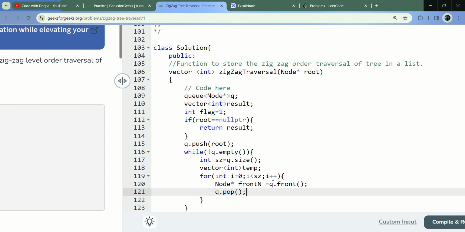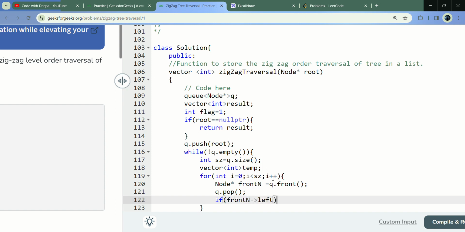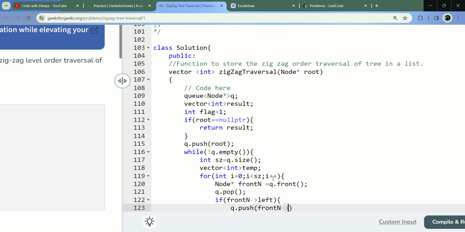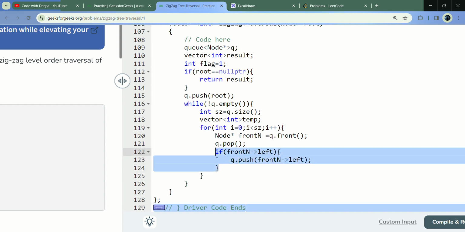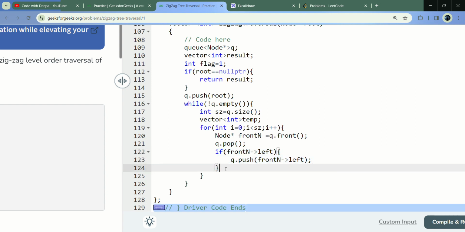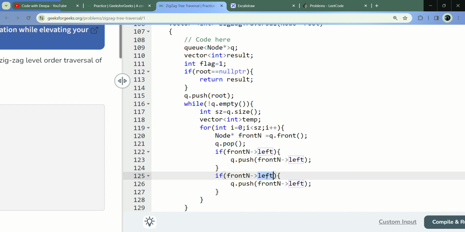After removing this node, I will check whether the left or right node exists for this current node. So front left. If its left exists, then simply I have to push it into my queue. So queue dot push front n left. Okay, same we have to do for the right node also. So let us just copy and paste it here. So we will simply make it right, and here also we will change the left to right.